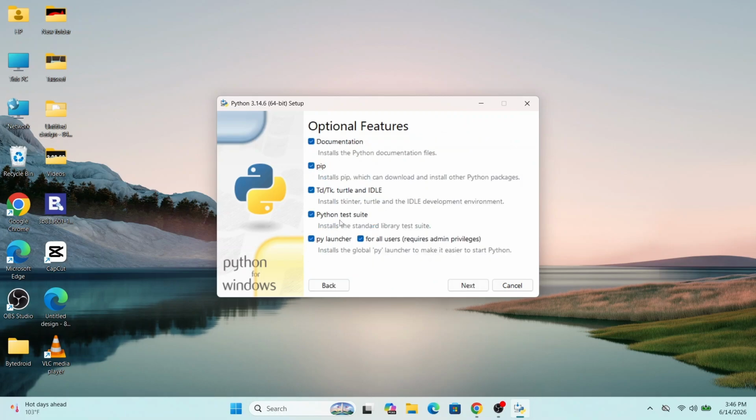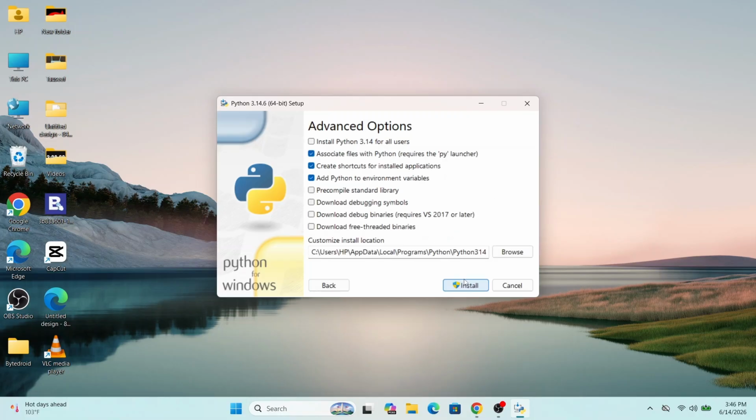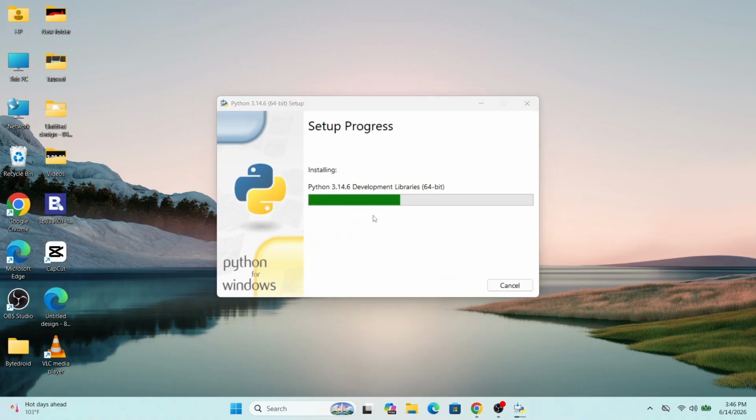Make sure all optional features are checked, then click Next. In the Advanced Options screen, check the first box that says Install Python for all users. Leave the default installation location unchanged and click Install. Python will now start installing on your system, so we need to wait for the installation to complete.